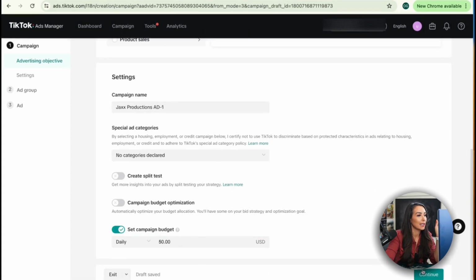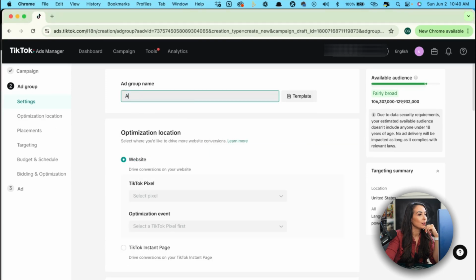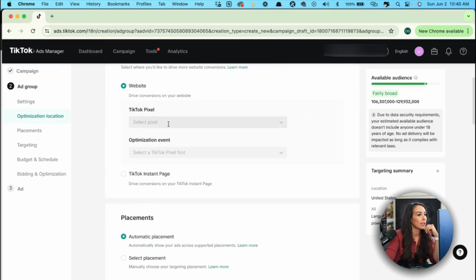Next, we're going to select next, and it'll take us to the ad group section. And then name your ad group, then select your TikTok pixel.